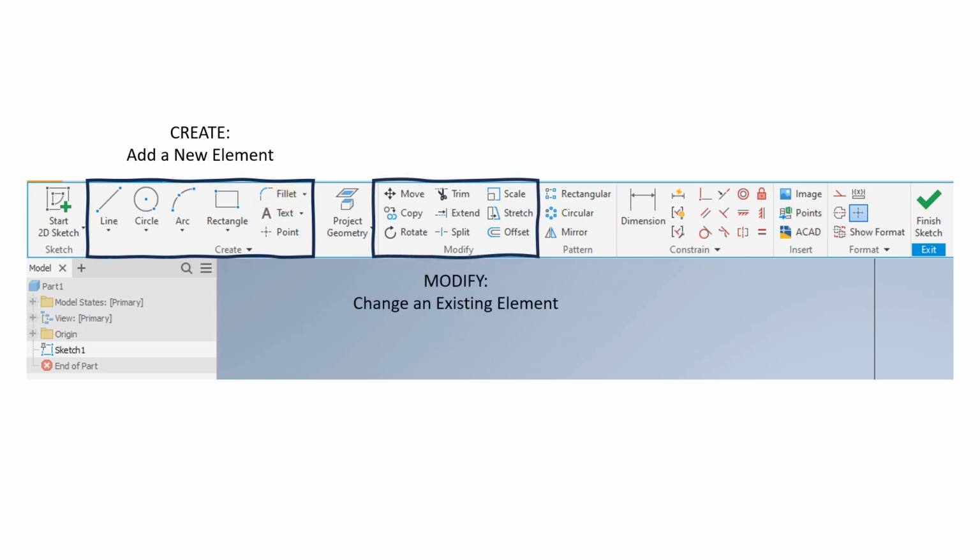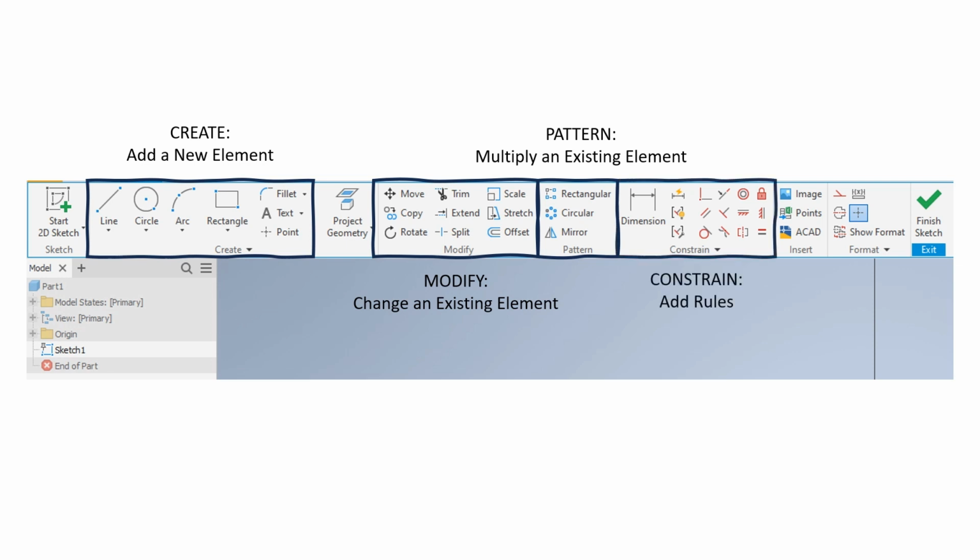The next section we'll see is modify. So these will be options of things you can do to change existing elements of your sketch, things like moving things, copying things, stretching things. The next section we'll see is pattern. So this is to multiply an existing element, create repeats within a sketch. So rectangular patterns, circular patterns, or you can also create a mirror image. The next group of things we'll say is constraint. That's adding rules to our sketches, making requirements or things that the sketch needs to adhere to.